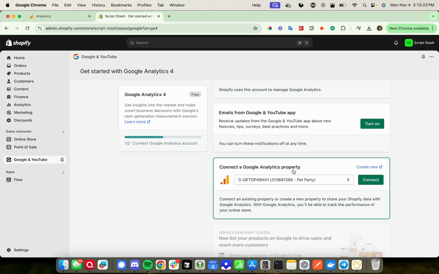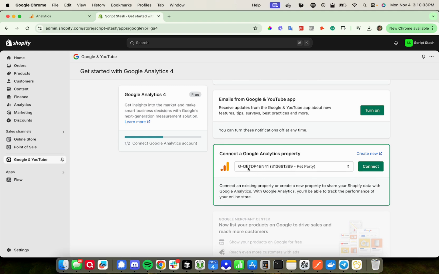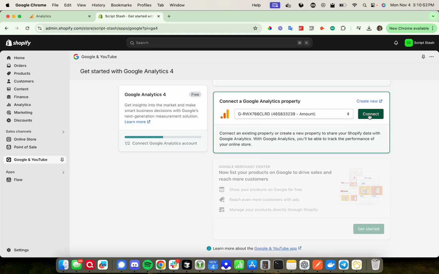All right. I went ahead and hid that from you guys because I don't actually want you to see any of my Google information. But once you go ahead and connect that, then you should see something that looks like this. It says Google, connect a Google Analytics property. So you should have created a property during the process of creating an account. So I created one called amount. It doesn't really matter what it's called. You can call it whatever you like. But go ahead and select that property that you want to connect, and then press connect.